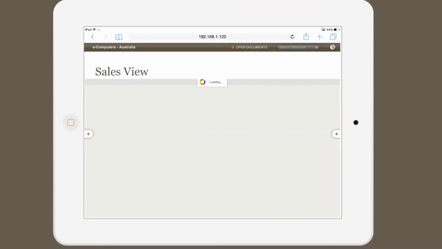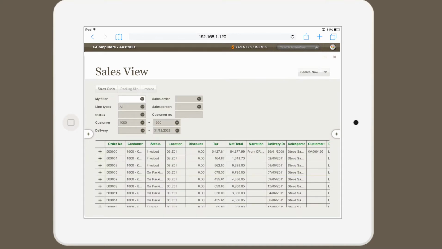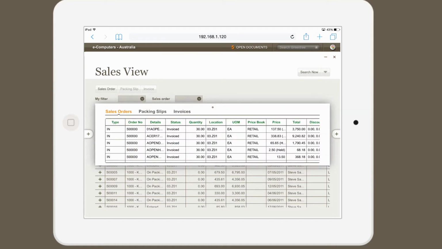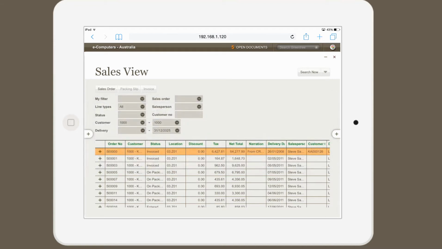Next, I check on the outstanding sales orders. Again, I can see all the order details, as well as the linked documents, including packing slips, where the items were dispatched, and any related invoices. Now it's off to my meeting with Bob.